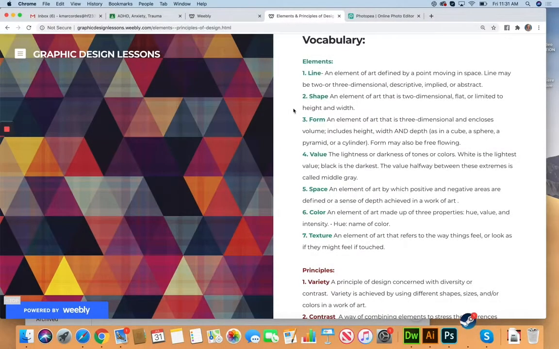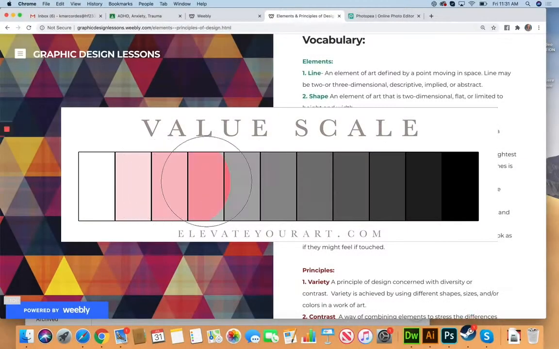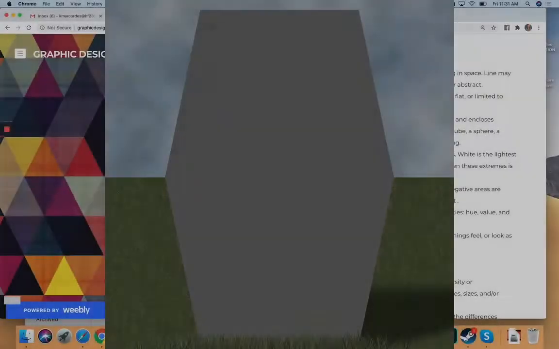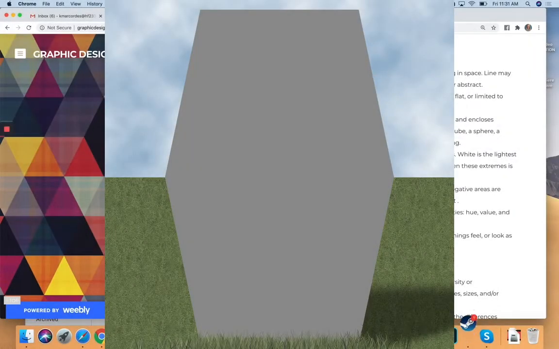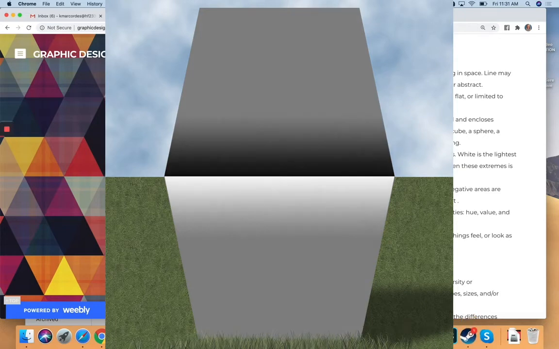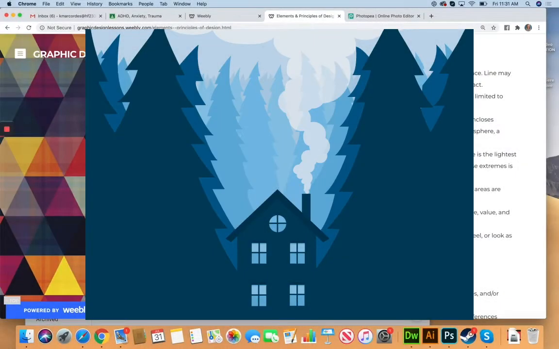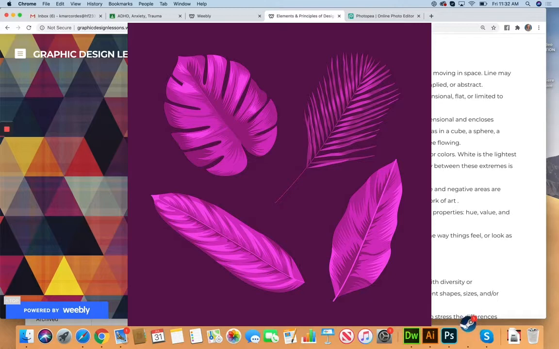The fourth element of design is value, and it's going to be the lightness or darkness of tones of color. You want to think about creating a nice value range in your space to create contrast. The lightest value is going to be white, the darkest value is going to be black, but you want to also think about how you can add these white and black values to your colors to create a variety of colors within your space.